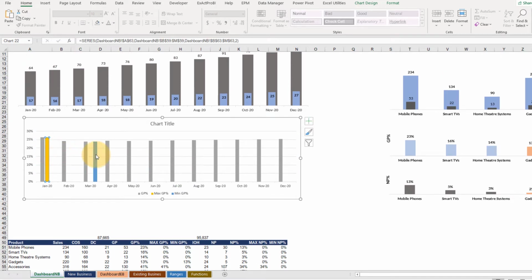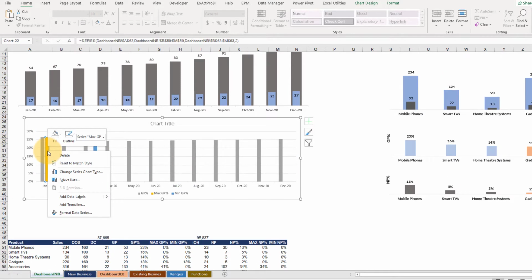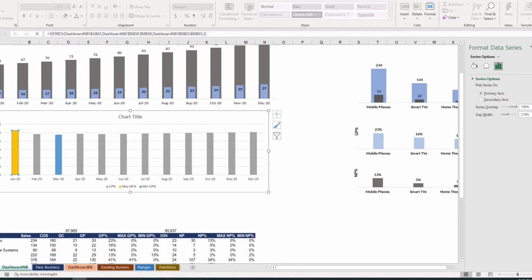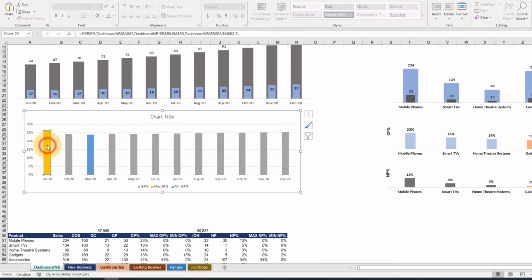Now here these two series need to overlap 100%, so select any of it, format data series. In format data series, go to series overlap and make it 100% like this. You can close it now. Now you can see the yellow bar, which you're going to change the color of course, is for the max GP, and the bright blue bar is for the mean GP.